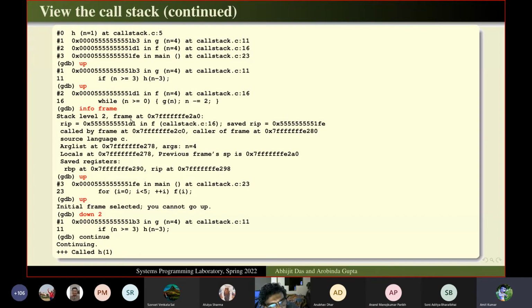Whatever you want to see, figure out from this. Then up, it will move you to where? Main, right? In main, I was at line number 23 while executing this. If you once again want to move up, you cannot because you have reached the root of the tree. Initial frame selected, you cannot go up. Then down, in one step you will go from main to F, and G. So you have come to G. And then you say continue, and there is no other breakpoint, so it will continue until the end.